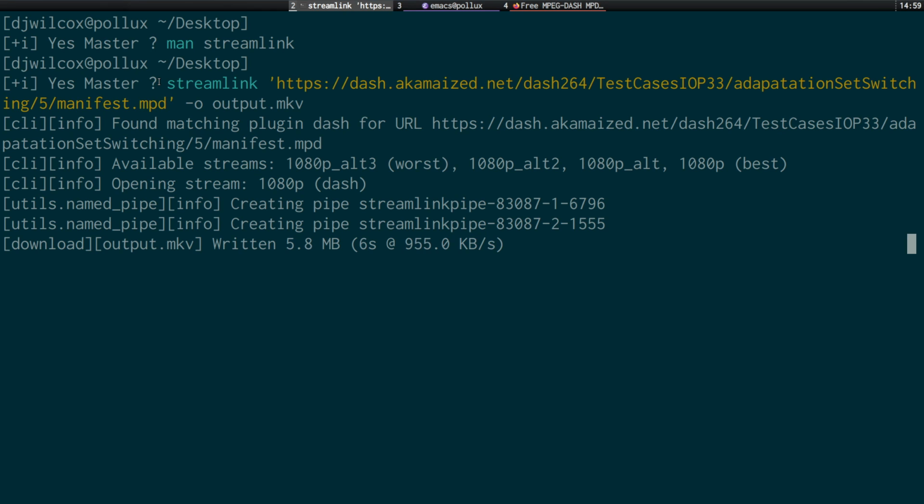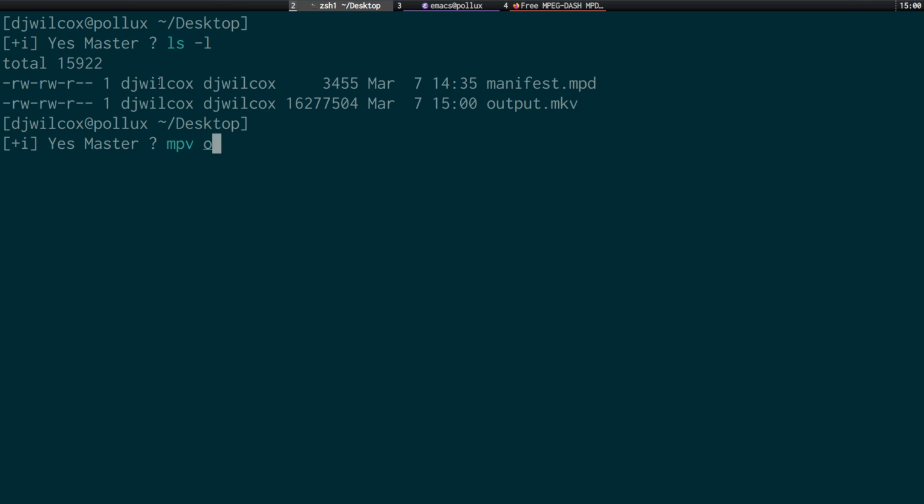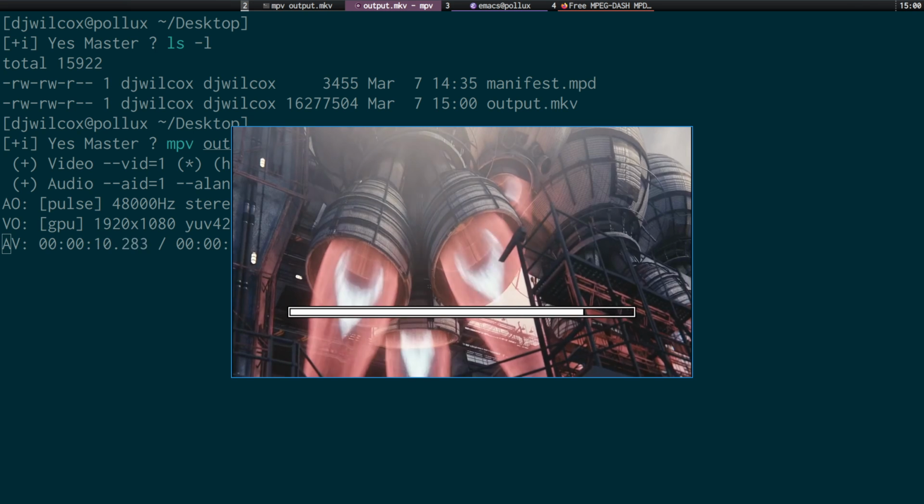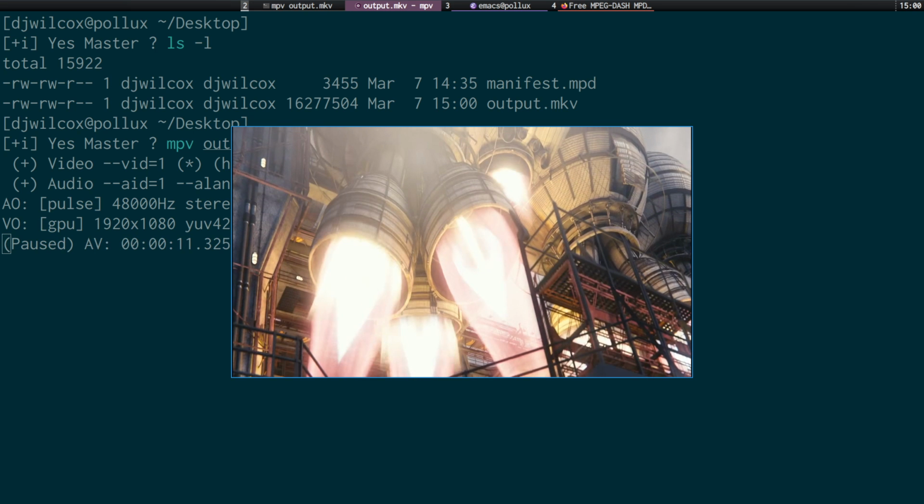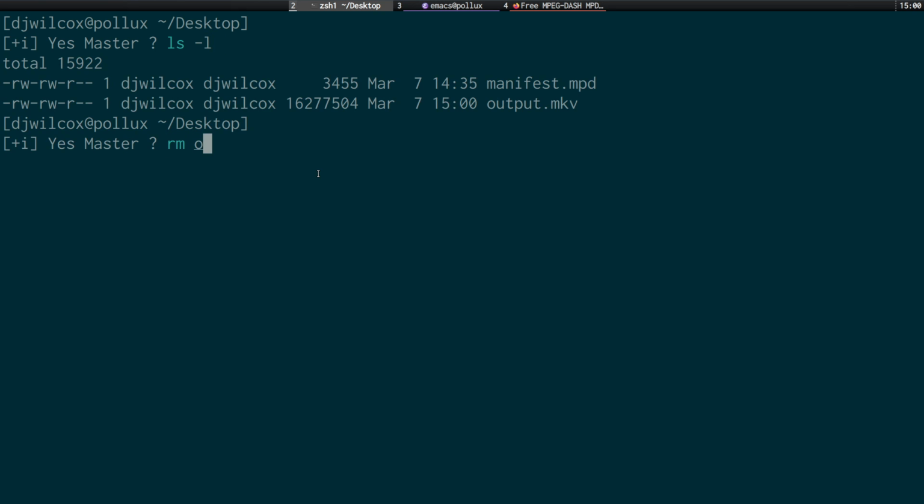So it's using Streamlink to parse the MPD manifest. It's working out what all the links are, and then it's handing it off to ffmpeg to actually record. So if I Control C this, what we see is, there we go. So as you can see, it's actually recorded the video. Let me delete that again.